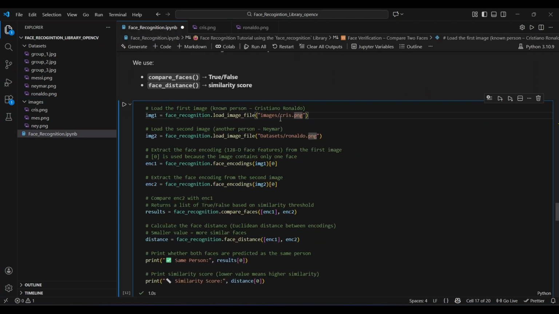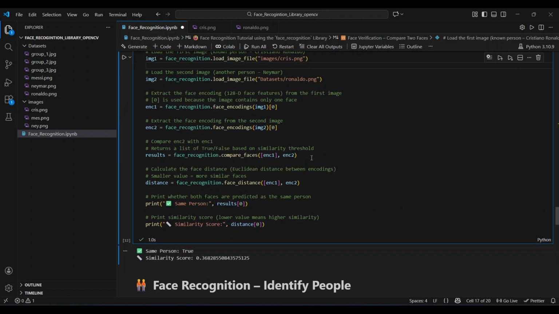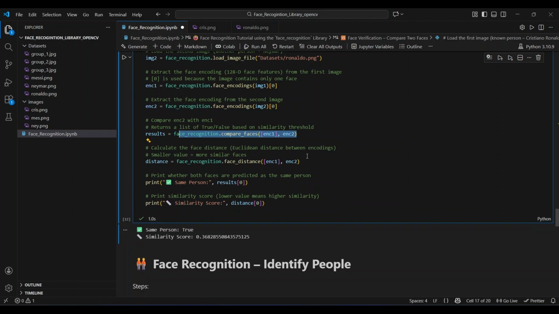So I just load them in the images. After that, we encode them in encoded one and encoded two. I want to know the comparability, means whether those two persons are same or not. Just a true or false value I want. So this way we use compare faces. It gives me the result. If I want to know the distance between those two faces, how much similarity between them, it gives me this distance value. Okay, so smaller value means more similar faces. After that we just print the result and the distance.